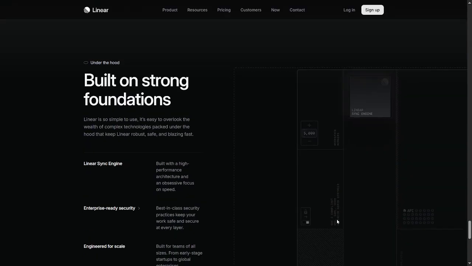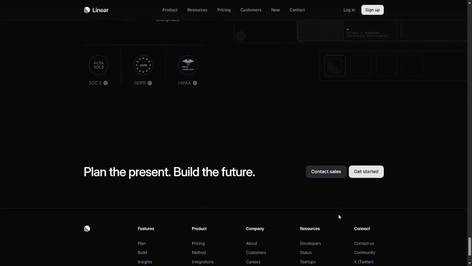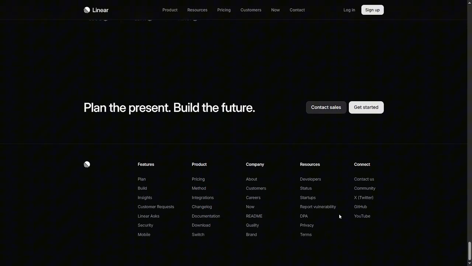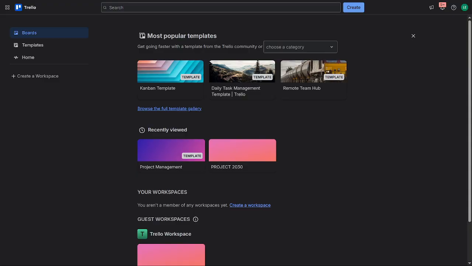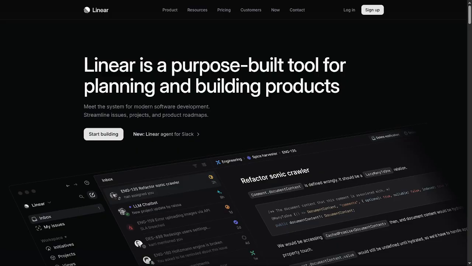One thing users love about Linear is its keyboard shortcuts and speed. It feels built for people who live in their terminal and want to move quickly without clicking through endless menus. In the end, both are excellent choices. Trello feels like a friendly whiteboard for everyone, while Linear feels like a precision instrument for developers.